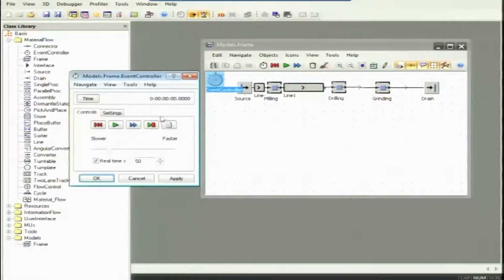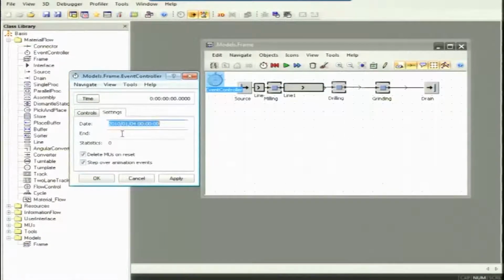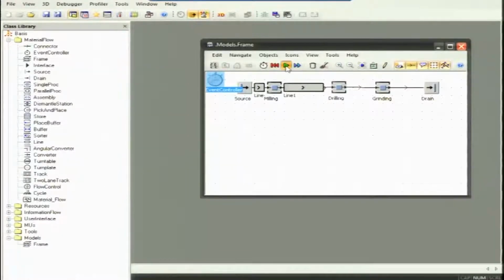In the event controller, in the settings, I can put the end time, when my process should end here. It is in the format where the first 0 is days, the second 0 is hours, then minutes, then seconds. So I can put in an 8-hour day, it should be 08:00:00. So my simulation would now end at an 8-hour day. If I put apply here, okay. Now let us run.